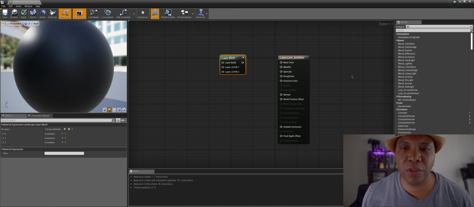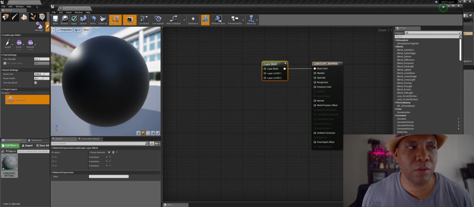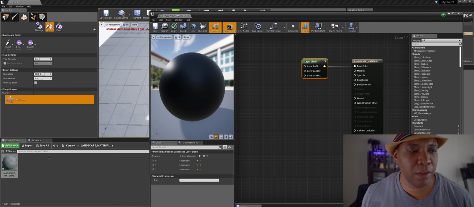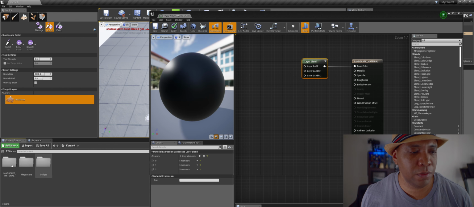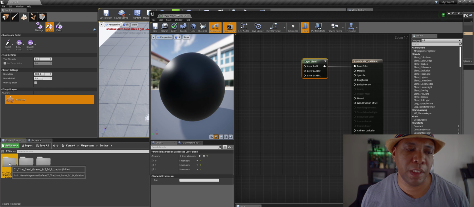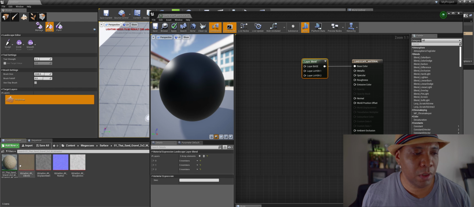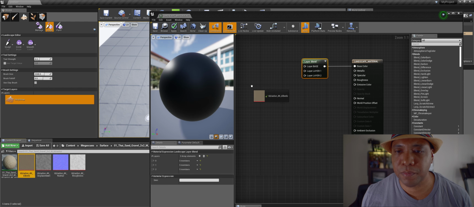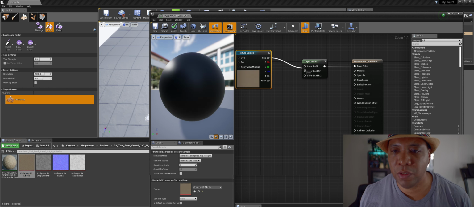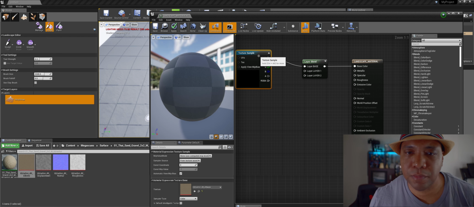So this one I want to do under base color. I'm going to connect it to base color, and let me shrink this down because I want to drag and drop some of our Megascan materials that I brought in here into this node. So let me click on Megascans, click on surfaces, and I guess I'll start with the Thai sand because it's the first one. So I'm going to bring in my albedo, and then I'm going to go and connect that to layer base.